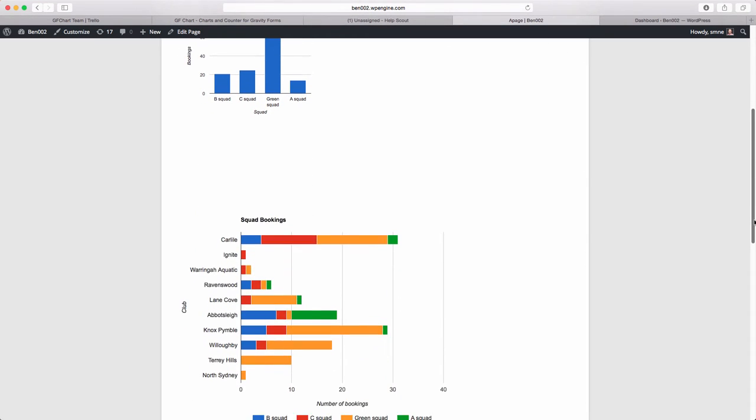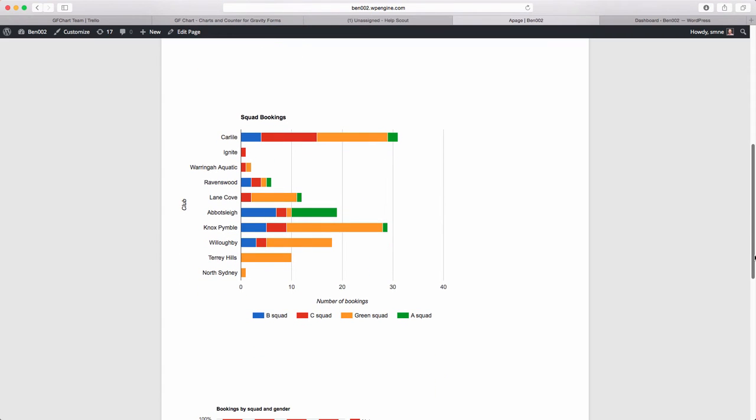This is a slightly more complicated example, which is a horizontal bar chart. Here's the same information just described in a slightly different way. We've got the individual clubs booking into the event down the left hand side here, and once again the number of bookings are shown to the right.